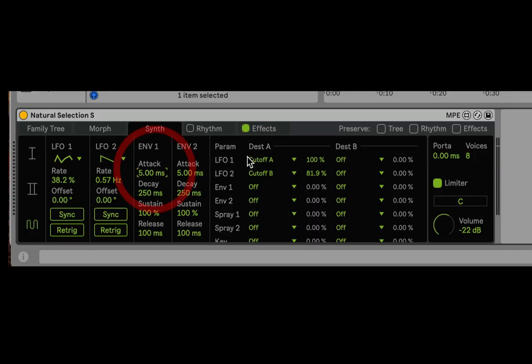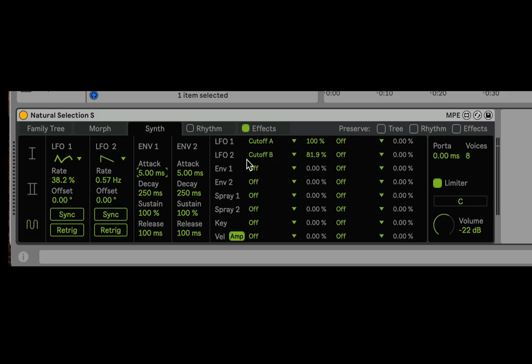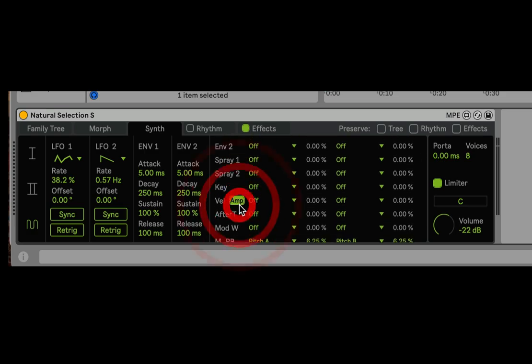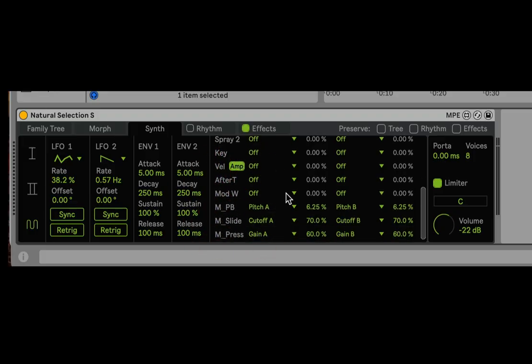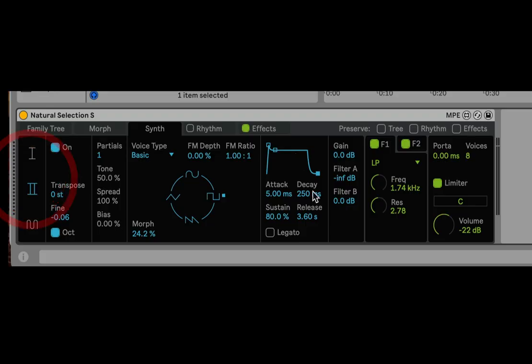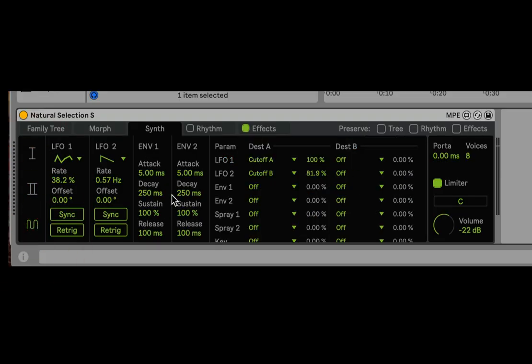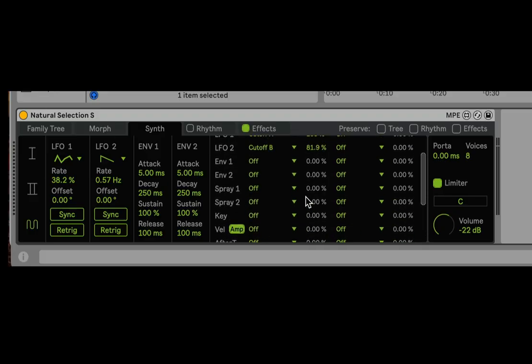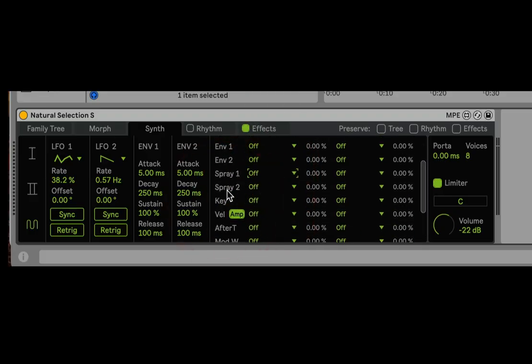And the envelopes are 2. By default, you have this button to apply the velocity to control the amplitude, so the MIDI velocity controls the amplitude if this is on. And these envelopes are both open because the sources have their own volume envelopes here, so these are just for modulation.